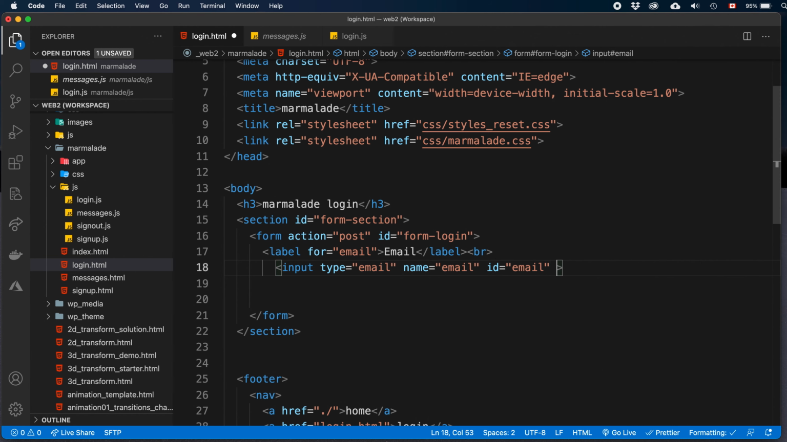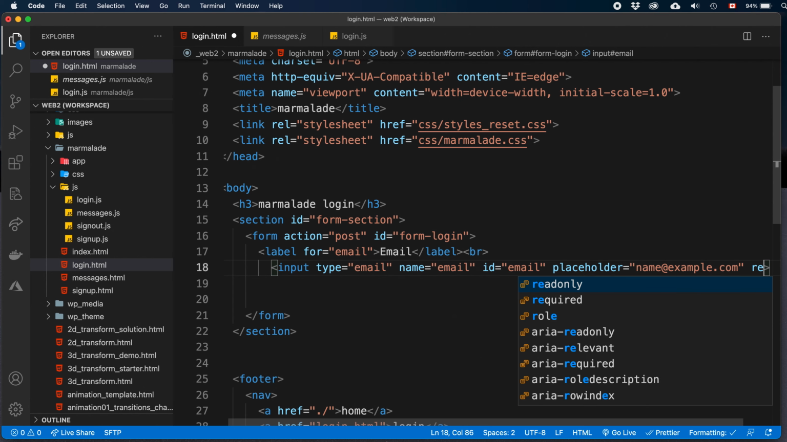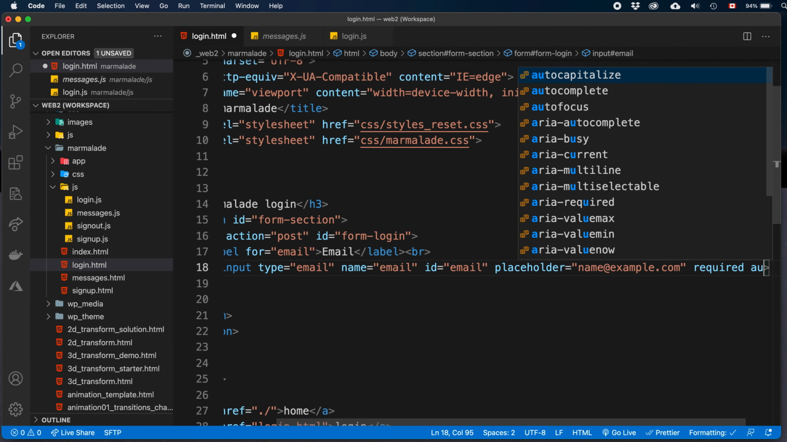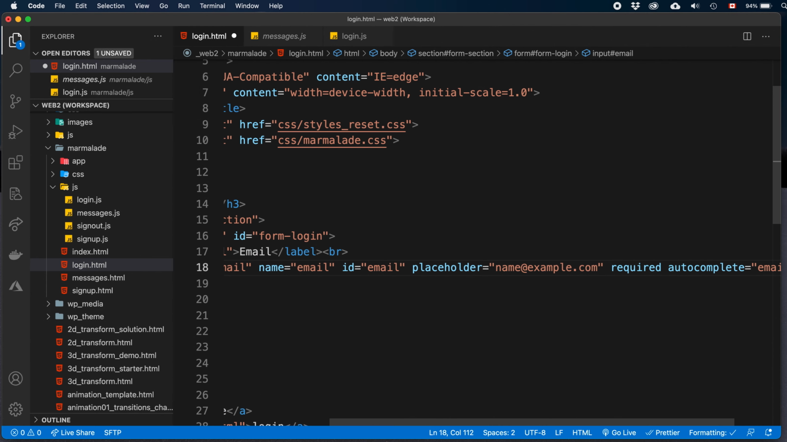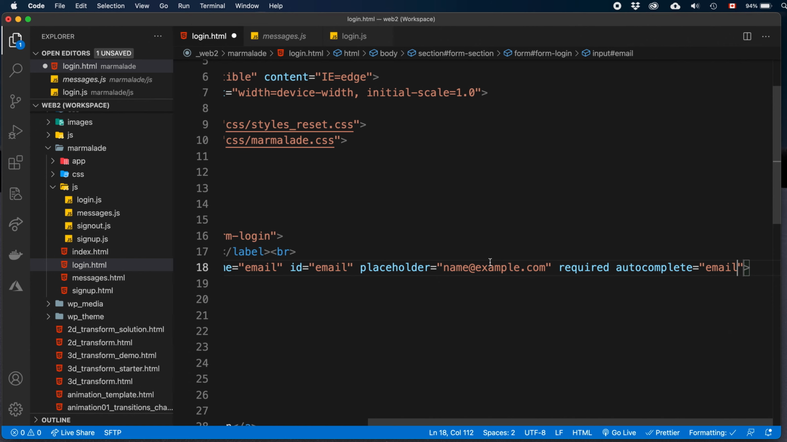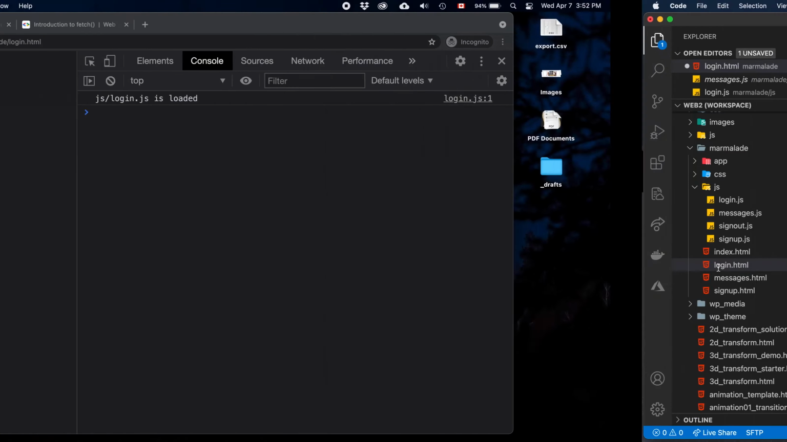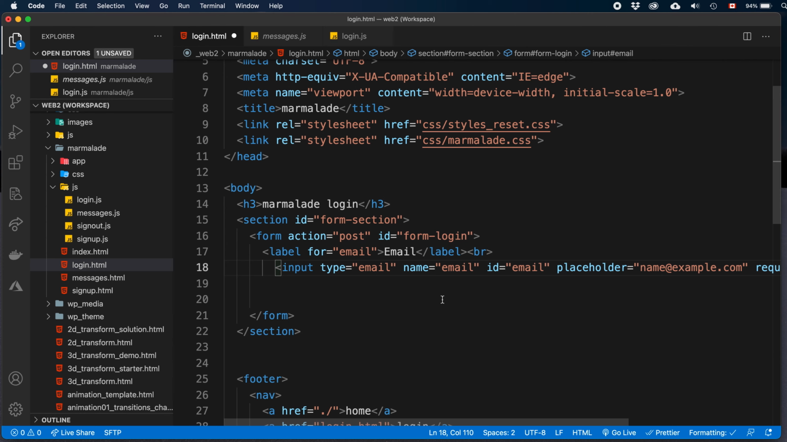After that, we are going to set the placeholder as, I guess, name at example.com. We'll set it to be required, and we'll set autocomplete to be equal to email. Okay. So if somebody has an autocomplete setting set up in their browser, and they've got an email field, then it should help them autocomplete this input.